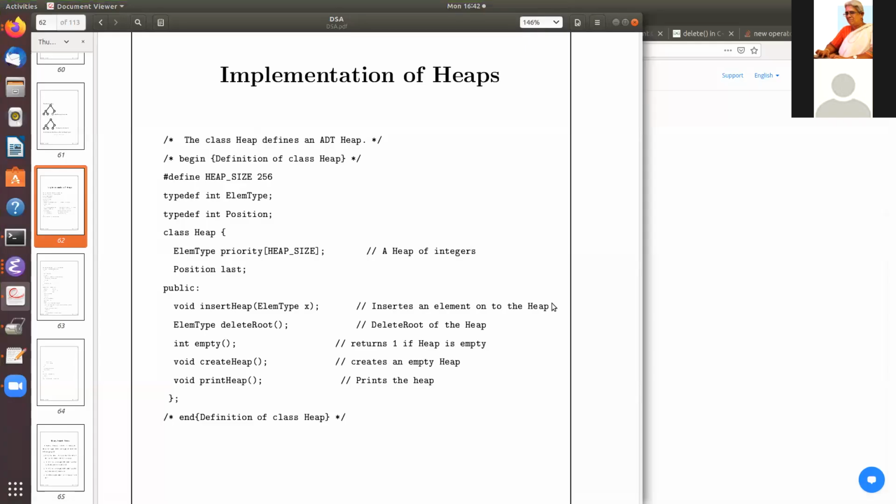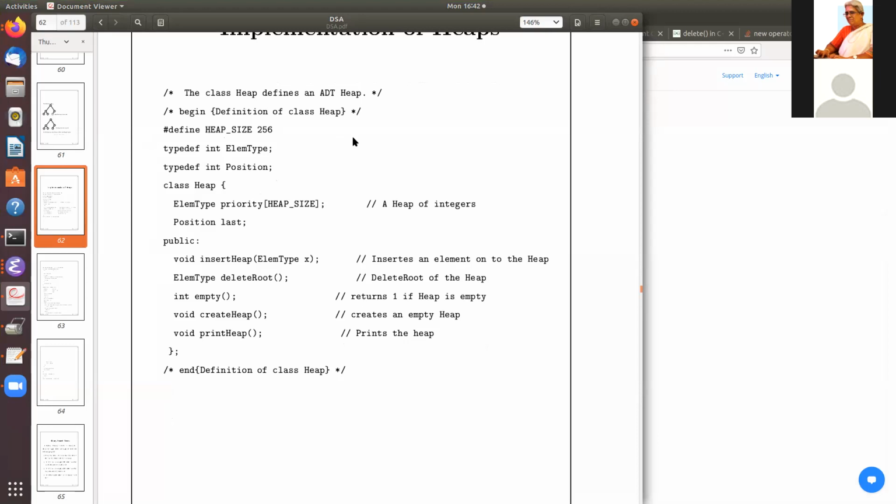Okay, we'll now complete this with an implementation of the ADT heap. So I have a hash define which gives the size of the heap, and a typedef, putting integer here. Again, you can use an element type.h as we had taught in the last class. And I'm using a typedef int position just as before. And position, why is this required? This is required to point to the last element in the heap.